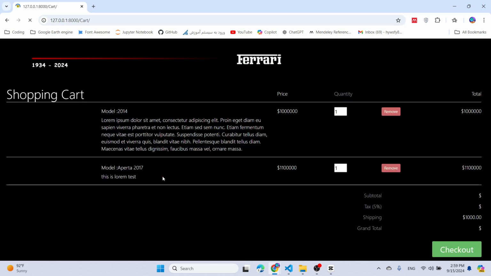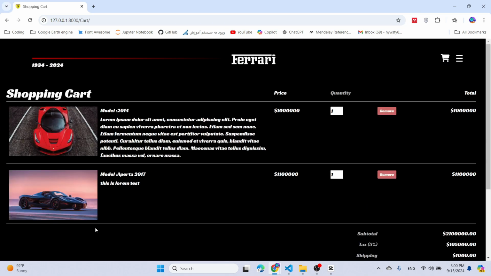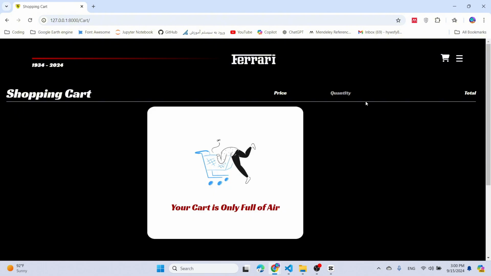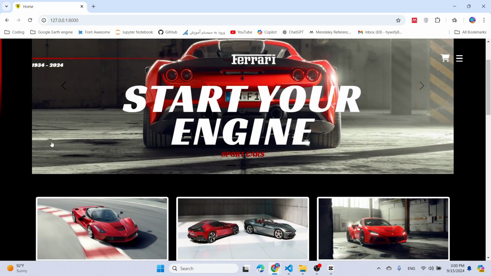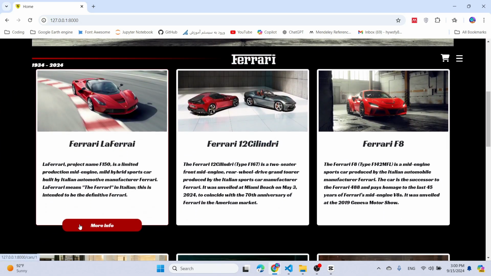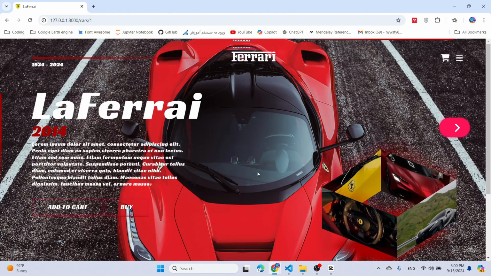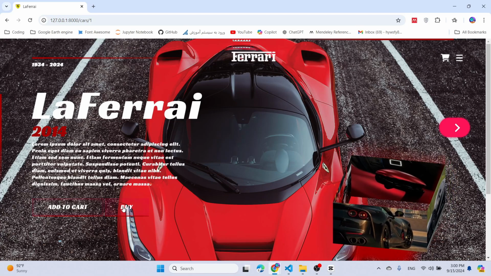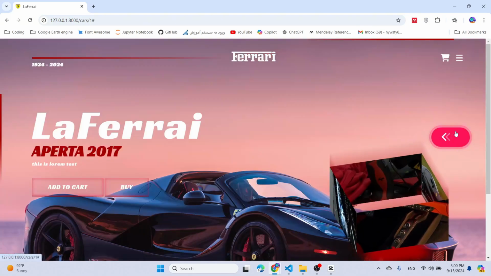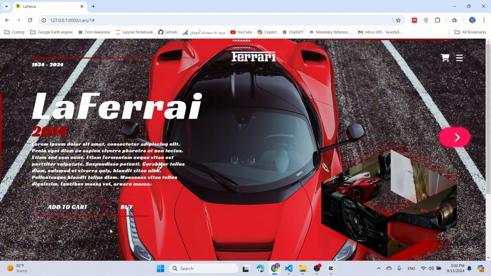From here, click on it, and you can see the shopping cart that I added 2 items to, and we can remove it from here, and the shopping cart is now empty. And if you want to add again, click on the more info, and in the cart page we can see the buy button and add to cart button for both of them actually.